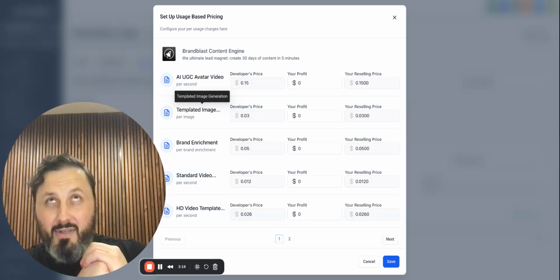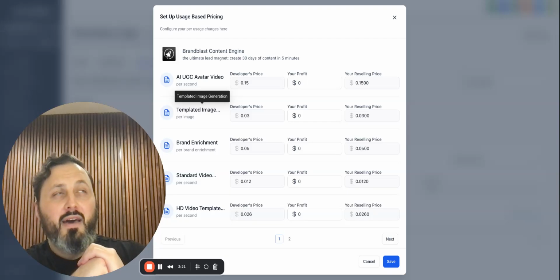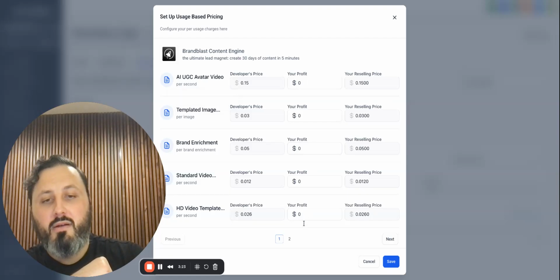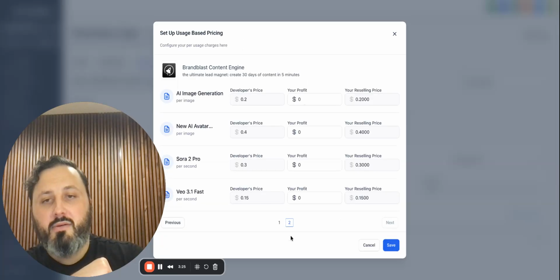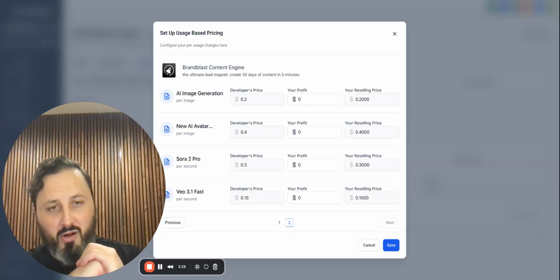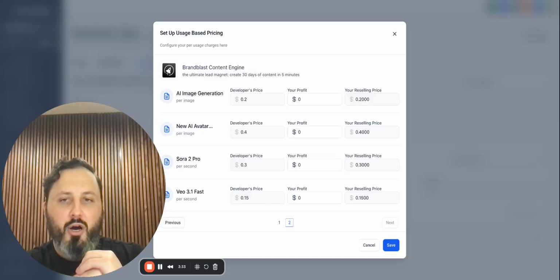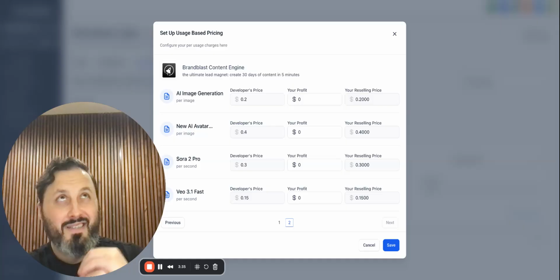And then, what's the second most popular one would be the brand awareness posts, which are on the second page. AI image generation, that's 20 cents per image. So you can mark that up to 25, maybe 30. So that is for brand awareness posts, static image ads, and ad carousels. That's what that's for.